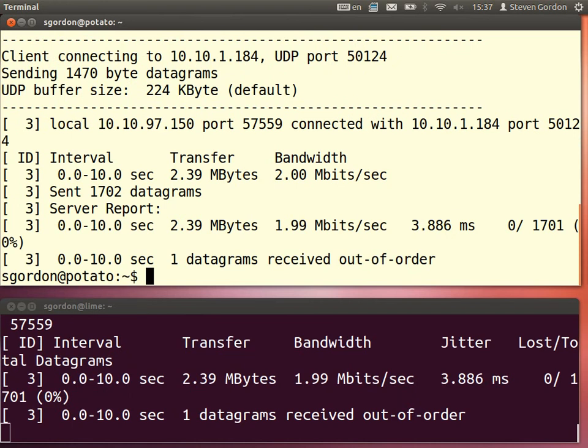byte datagrams. So what it does is creates a datagram, a UDP datagram, of some random data containing 1,470 bytes and sends it. And it keeps doing that such that it sends at a rate, and it's listed here as bandwidth, which is a bit confusing for what we've talked about, but this is the sending rate of 2 megabits per second.